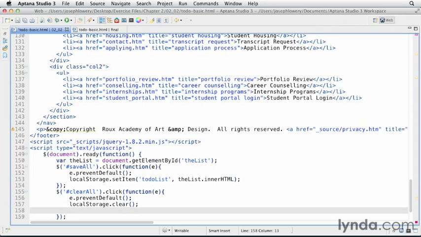Now, there's one last bit of code that needs to go in here. Once you've cleared the items, in order for that change to be reflected on the page, you'll have to reload the page. And the way to do that is to type location.reload, followed by a pair of parentheses and a semicolon, and those functions are done.